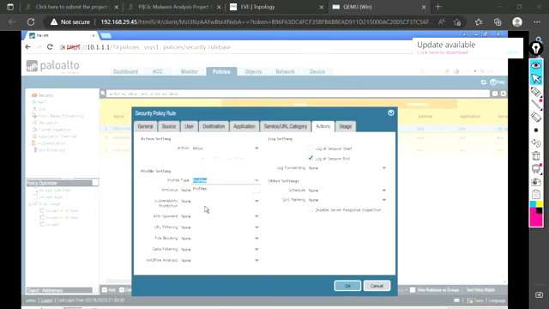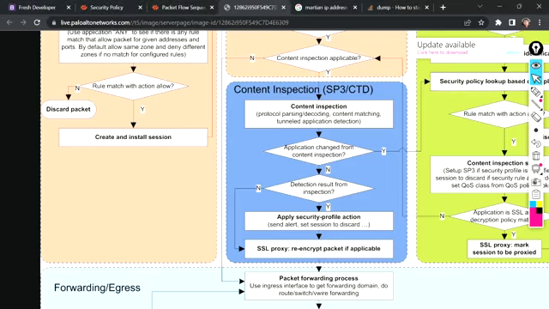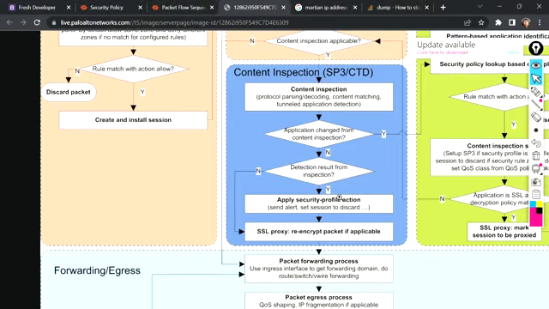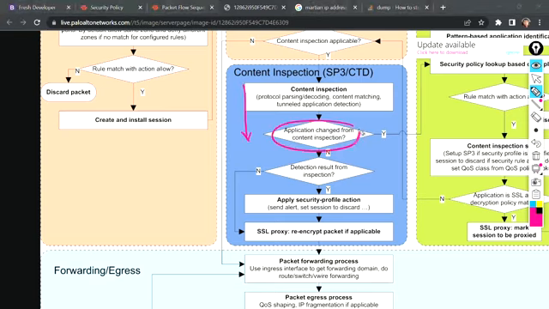So if we go to our flow once again, you see that it is inspecting the traffic, right? So the apply security profile action, right? And here, once the application enters, then again you see that it is checking whether our application has been changed or not, right?